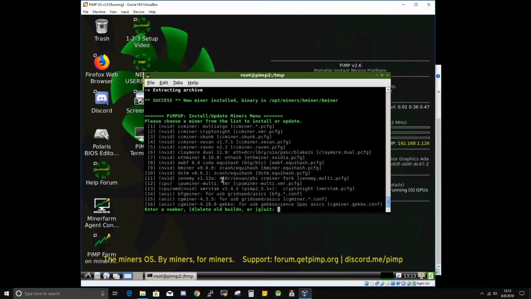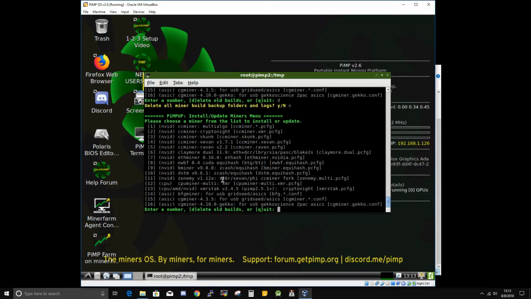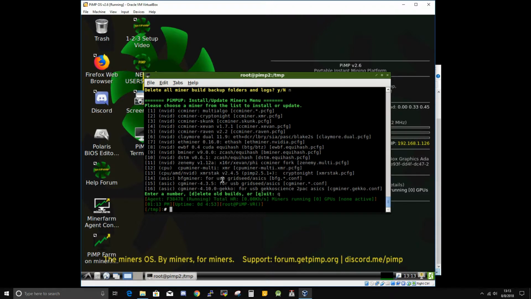So if you ever want to clear out these old miners from PiMP, we can just hit D, and it'll ask us if we want to delete all of our old miners, and if I hit yes, it'll delete it. But I'm not going to do that right here because I want to be able to show you that we can do this from another command later on. And so now we can hit Q to quit, and we're presented back to the command line. So that is the basic usage of PiMP in the interactive mode.